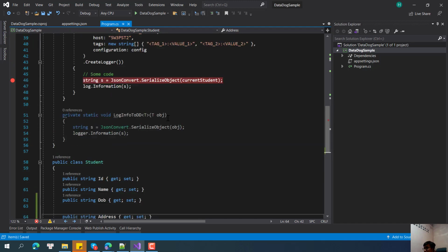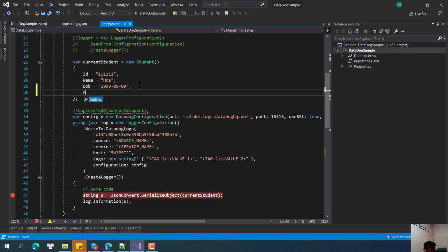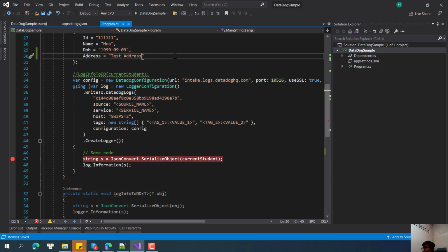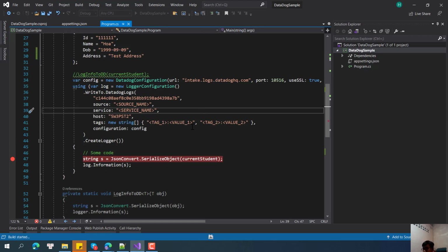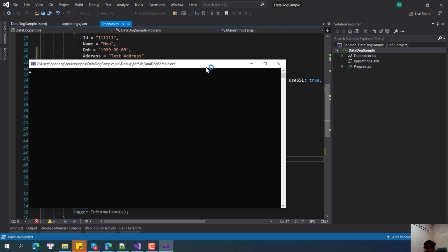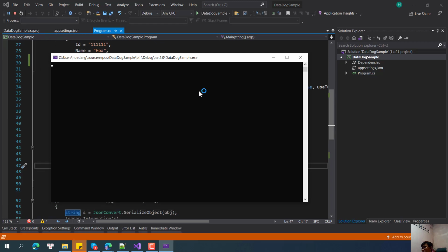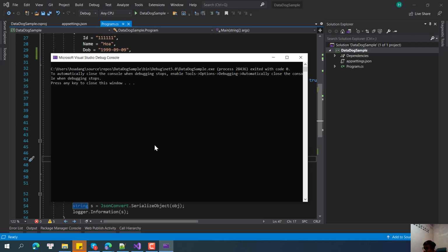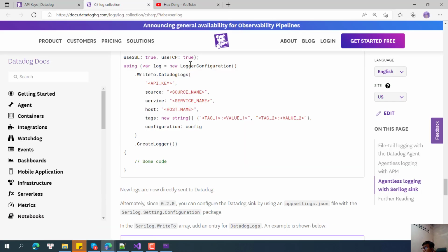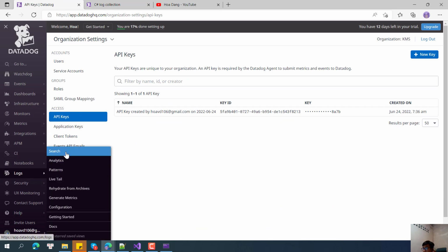And now I will run this process. You see. Yes, successful. And I will check on Datadog. So here, go to the log and search.